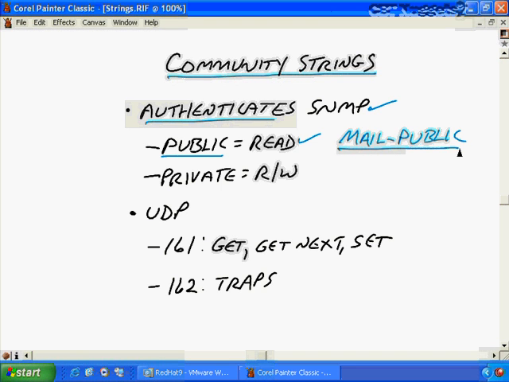Well, if they're using mail-public and they're that careless with the public side of it, what do I need to do to get to the private side? Well, again, the private string is typically also private. But if they do change that, again, the first thing I'll look for, if I'm just doing a guessing attack against their string there, will be mail-private.